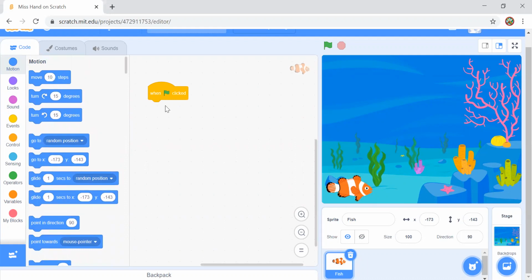And what I'm going to say is that when the green flag is clicked, I would like my character to move 10 steps. And then when you click the green flag, the fish moves ever so slightly 10 steps to go. That one is quite a short movement.